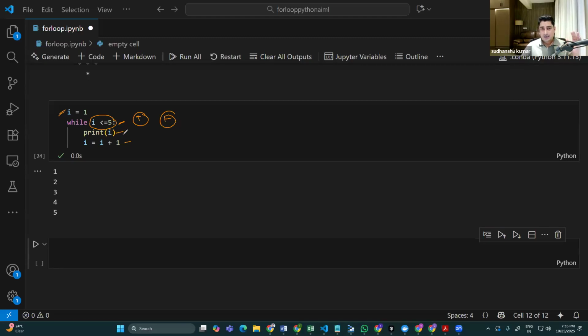A for loop will never check a condition. Whatever iterator you have given, it will just go through it, extract data if possible, and if not, give an error. Simple. This is how a for loop works.